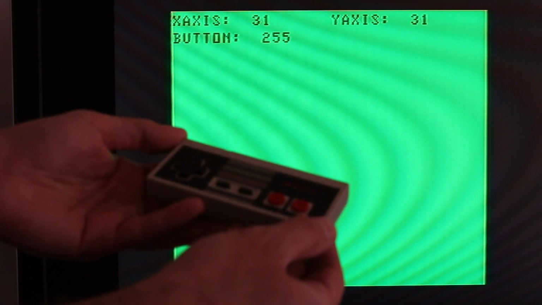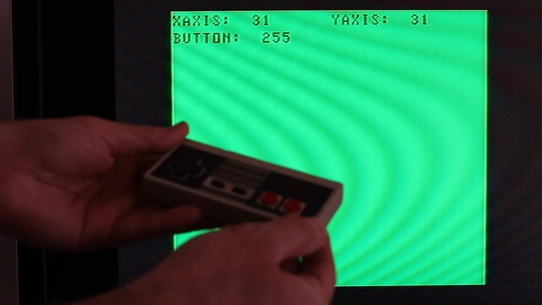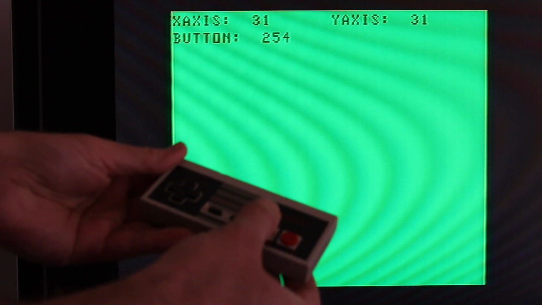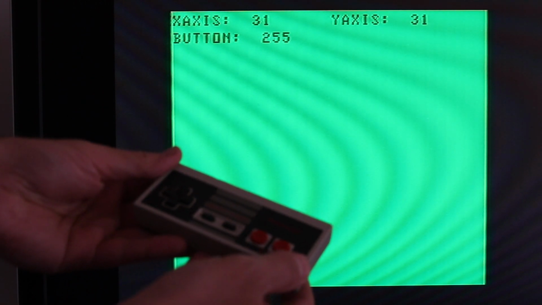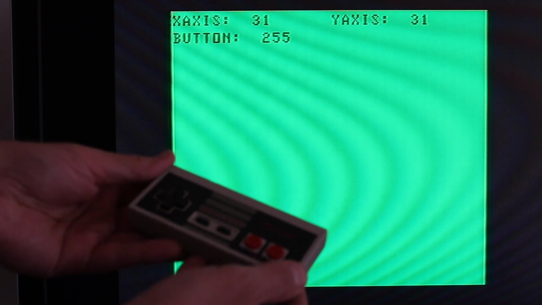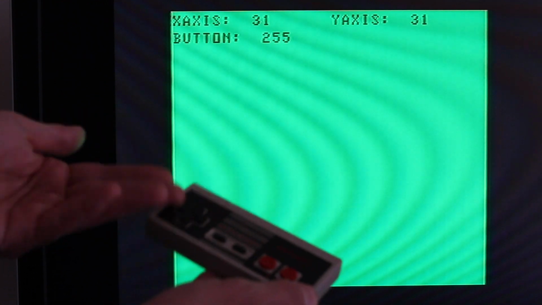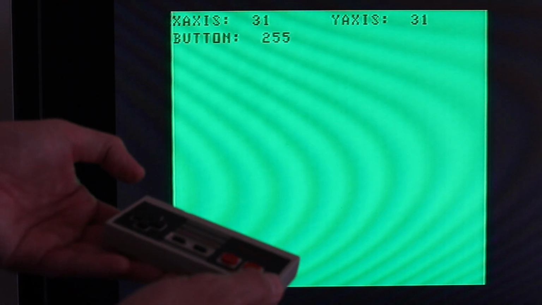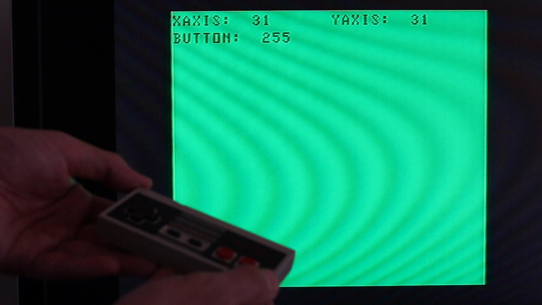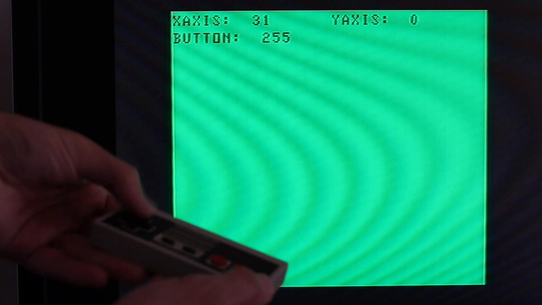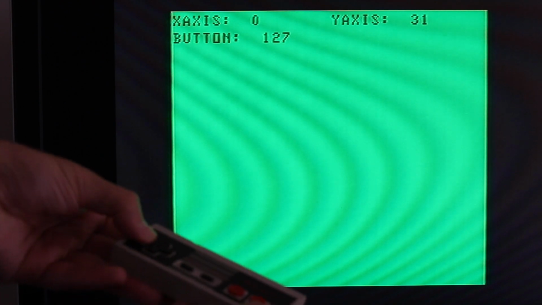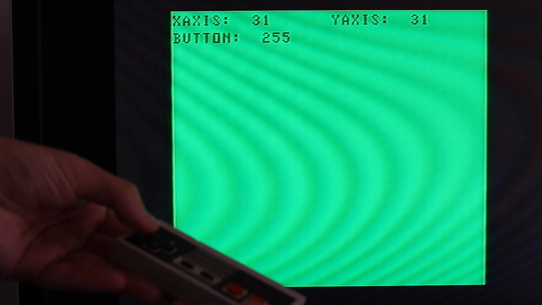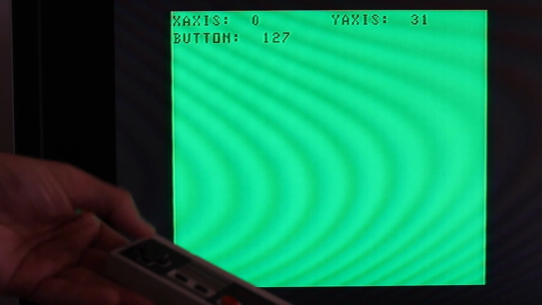So with nothing pressed, the button says 255. If I press the button, it will change to 254. And the X and Y axis both say 31, which is halfway in the range with nothing pressed. So if I press up on Y, I should get 0. And left on X should be 0. Now the button changes as well, but I guess software knows how to decode that.